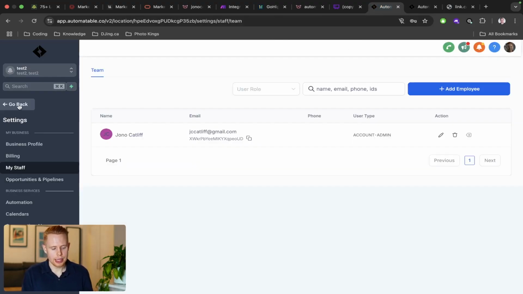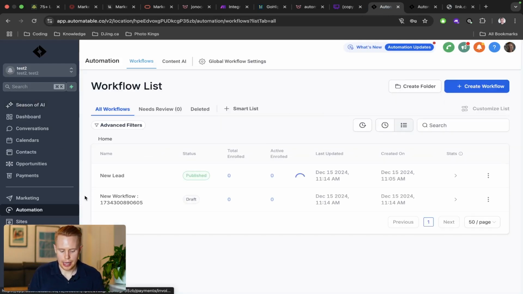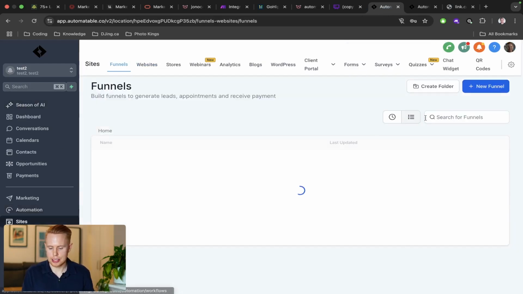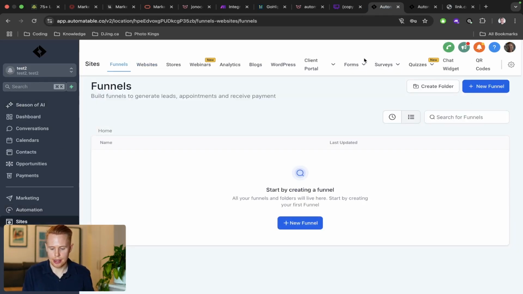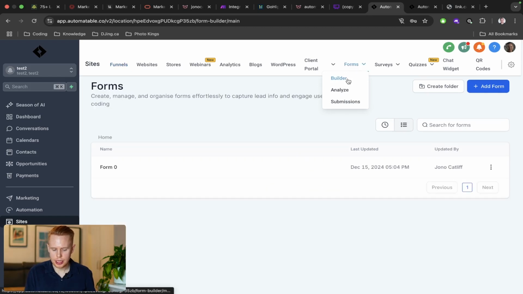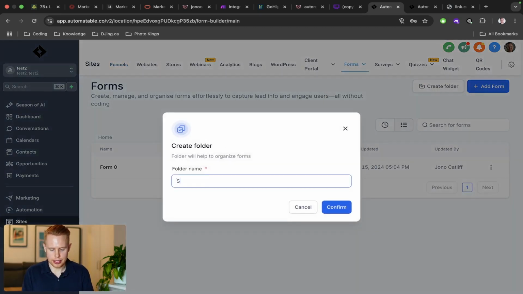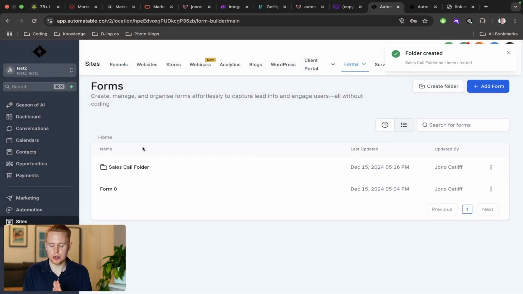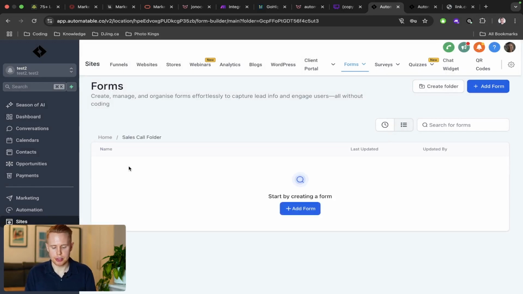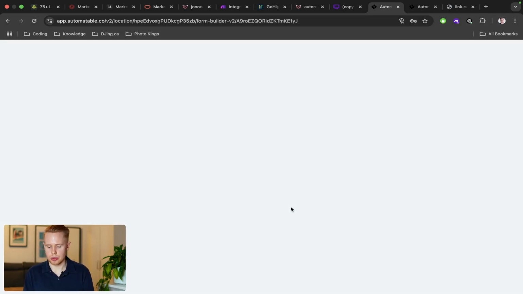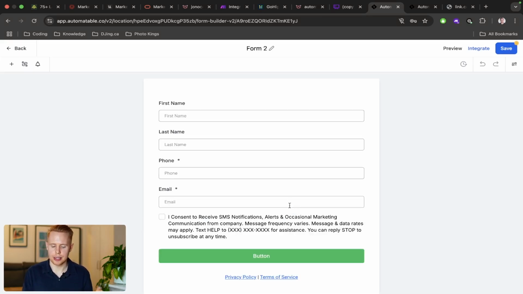So what that looks like is we're going to have a form here. So we're going to go back to sites, and we're going to create another form here. And we're actually going to create a folder. And this is going to be the sales call folder. And there's going to be 2 forms specifically that we need to do to set this up properly. And I'm going to break this down so that you guys understand what is actually going on here, because I think that this is really, really powerful stuff if you get this right.